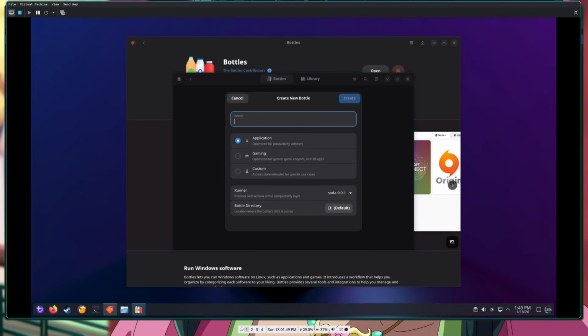We're gonna give it a name. We are going to leave it as an application. Give it a name that makes sense to you. I did this because we're leaving Windows behind. It's 2026. We don't need whatever Windows is doing.